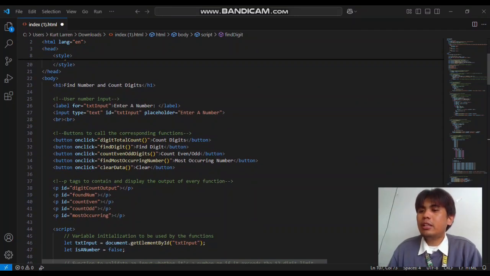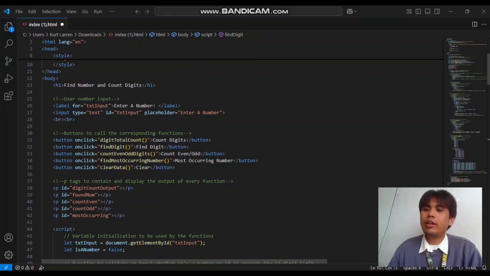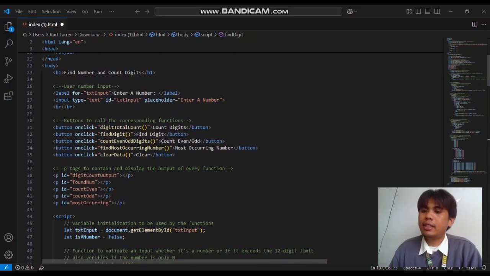So what we have here is a title in a heading 1, find number and count digits. So this is the user number input, wherein we have the label for the text input, enter a number, wherein this is the text field where the user would input a number. So it includes the input type text, in which it is a text field and contains the ID text input and a placeholder, enter a number. And then after that, we have a break. We have to put 2 breaks in it.